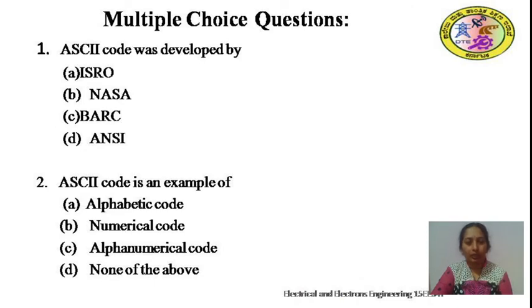The second question: ASCII code is an example of alphabetic code, numerical code, alphanumeric code, none of the above. While explaining, I told you ASCII code is used to represent alphabets, digits, special characters, control characters, etc. So it is not only an alphabetic code, it is not only a numerical code, but it is an alphanumeric code. Answer is C.